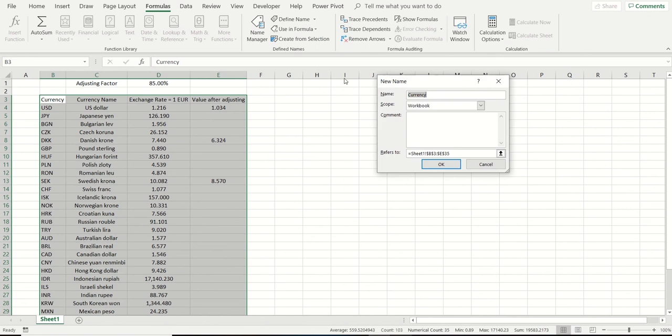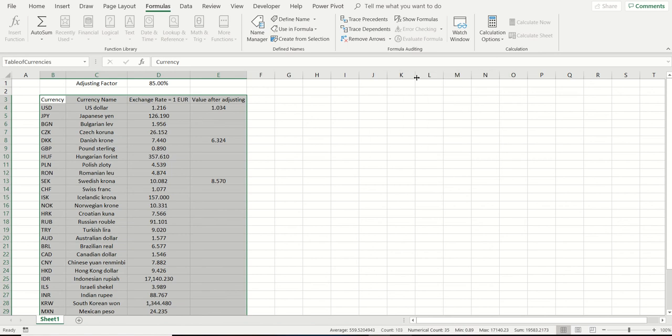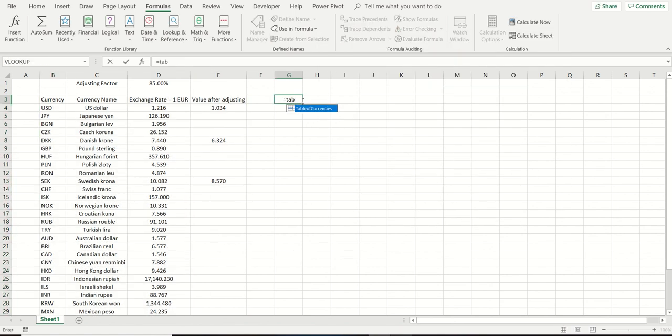I go to New, and as you can see, scope, this workbook, not this one sheet. I could specify the scope to be this sheet or the workbook, and it refers to B3 till E35. This is B3, and as you can see, E35 is down there, and we will call this range table of currencies, and we hit enter. Okay, so I have now something called table of currencies. I have an object in Excel called table of currencies.